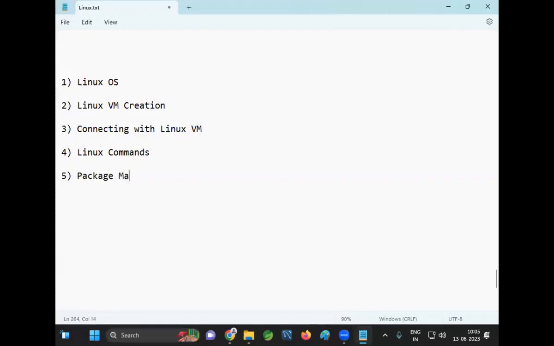Yeah, we have seen package manager in Linux. What is the purpose of package manager in Linux? Package manager is used to install software in the Linux operating system.